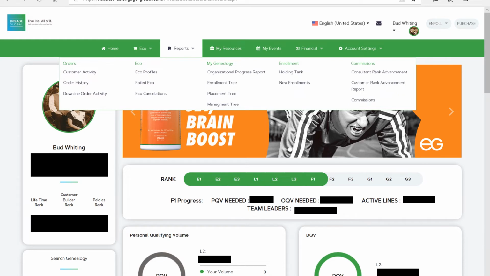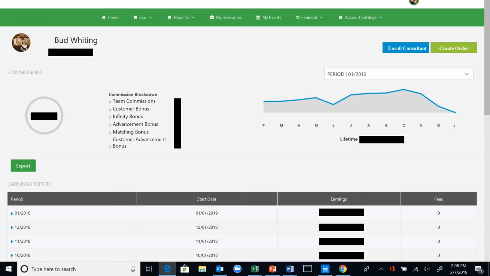Let's talk about how you track the money that you earn here at Engage Global. So go ahead once again and click Reports, and then over on the right-hand side, click on Commissions. We're going to look at how you track monthly commissions. Now keep in mind, this is really important: monthly commissions and weekly commissions are in different places. So don't just look at one or the other, you have to combine both to see how much you're making every single month. So let's take a look at the monthly commissions and how it breaks down.